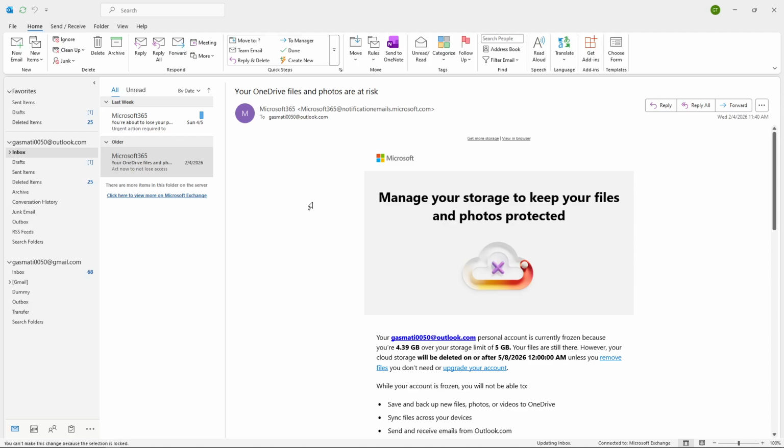Today I'm going to show you how to find the spell check feature in Outlook. This is incredibly useful for ensuring your emails are polished and professional before hitting send, helping you catch typos and grammatical errors that might otherwise slip through.